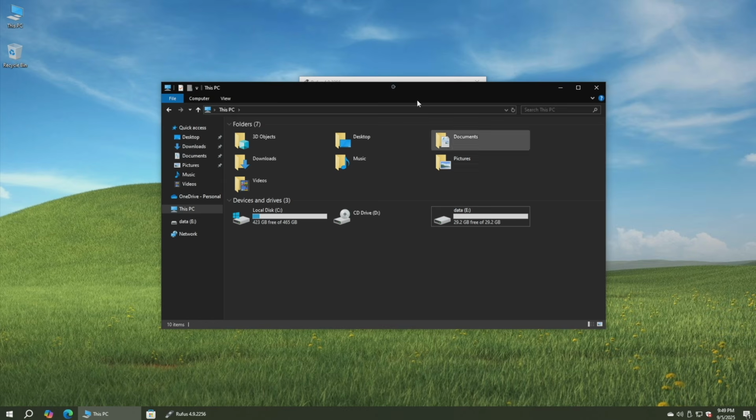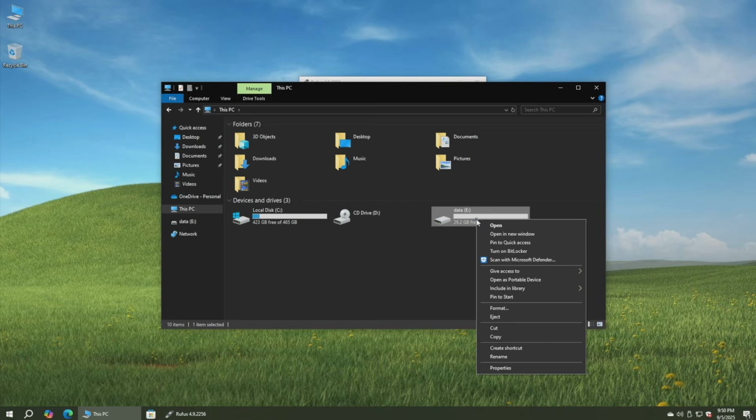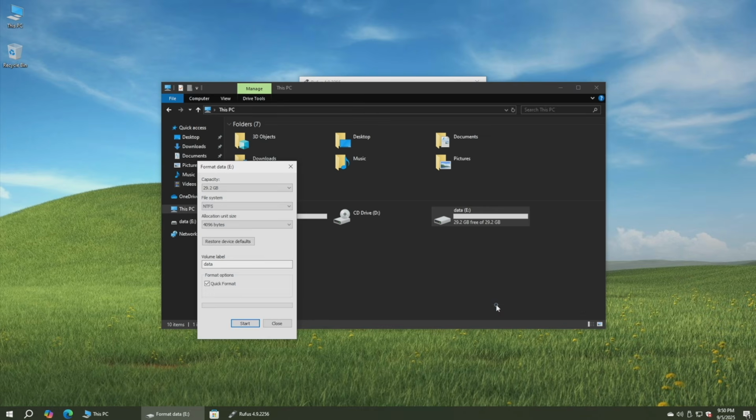If it is showing up here and not in Rufus, then you could always right-click on it, select Format, and I will mention the warning that formatting it is going to destroy all the data on the thumb drive, which we're going to do anyhow with Rufus. So if there's any data that you need to back up, please do so before you continue on with the step.